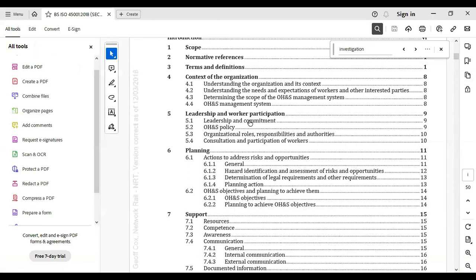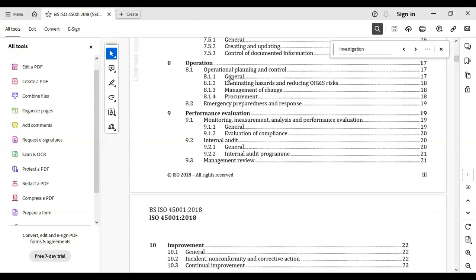So clause 4 is the context of the organization. Clause 5, leadership and worker participation. Clause 6 is planning. Clause 7 is support. Clause 8, that's what we discussed today, which is operation. Operation is nothing but eliminating hazards and reducing risks, management of change, procurement, and emergency preparedness and response procedures. Clause 9, performance evaluation. Clause 10 is about improvement.